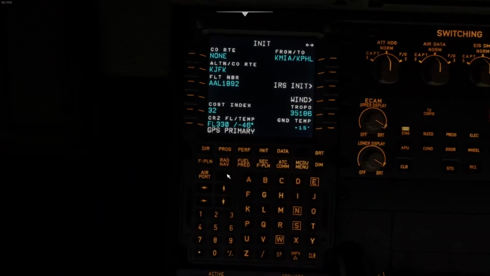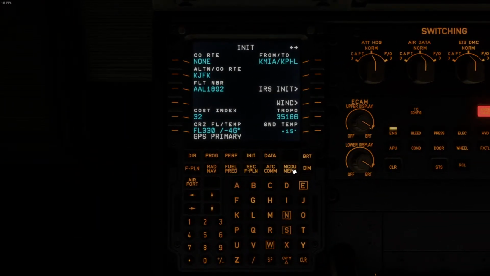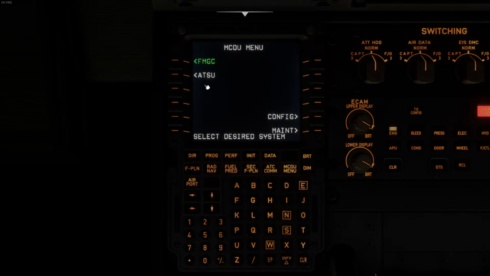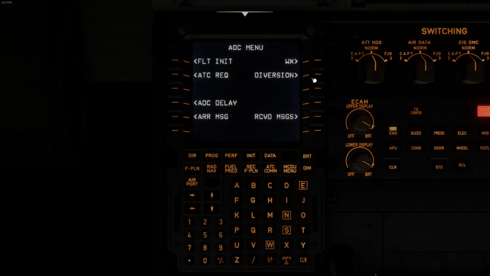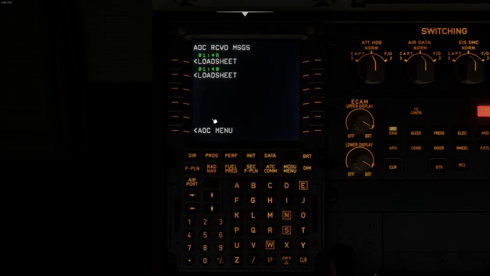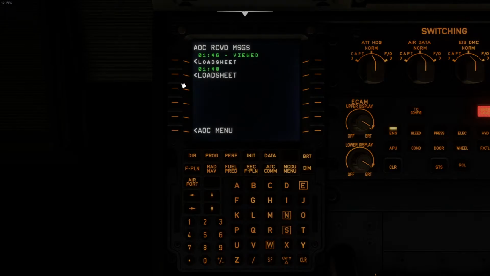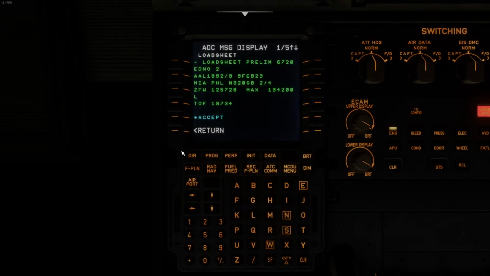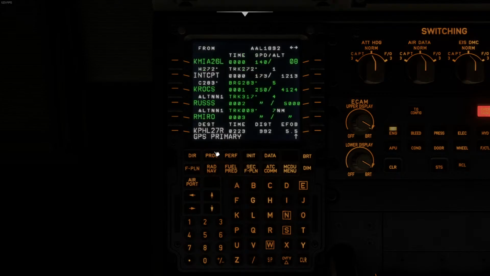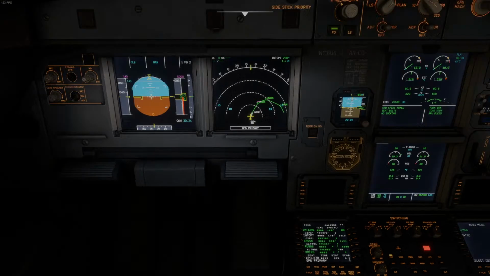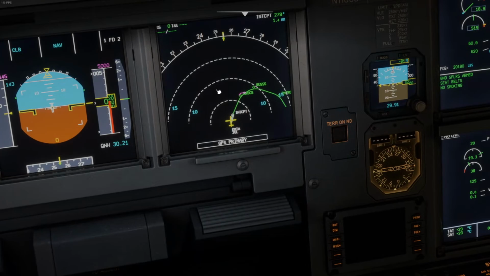We do have a company message, which if I remember how to get to, we'll take a look at. Let's see what that message says. Probably just our load sheet. I want received messages. Yep, load sheet. Because we are on time. We're not late. Close that. Return. Load sheet. Accept. Return. And we'll head back to flight plan. Now, when we take off, perfect.